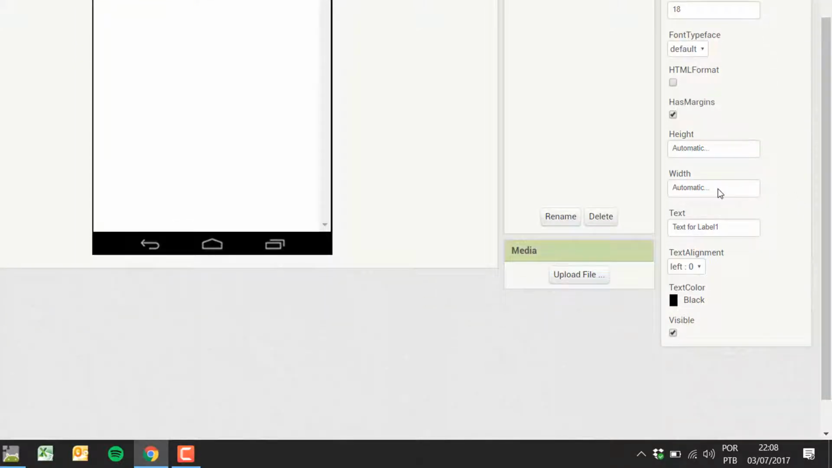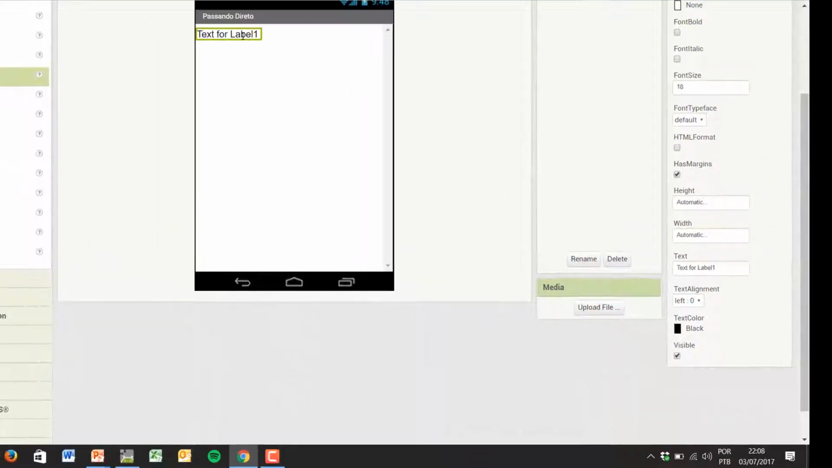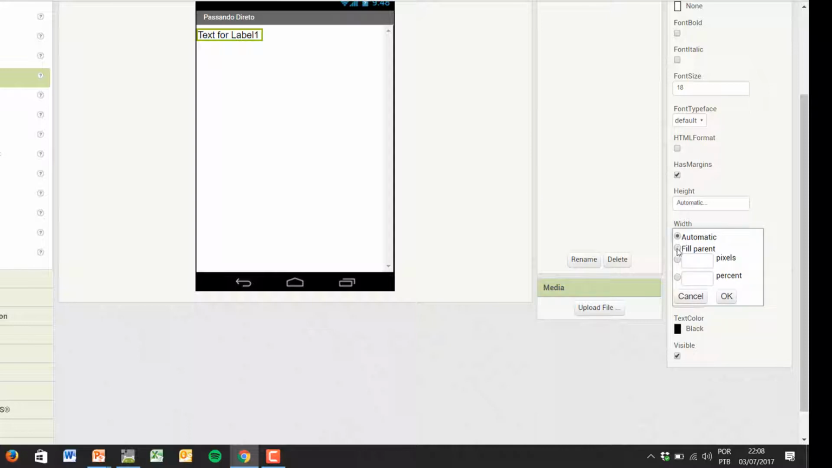I'm also going to change the width so that the label occupies all the screen width. View Parent and click OK. I will align the text to center. Notice that it has already changed.